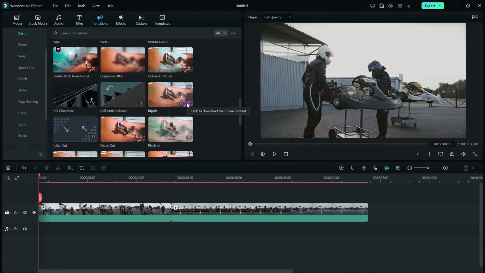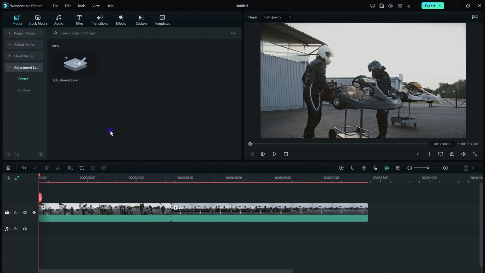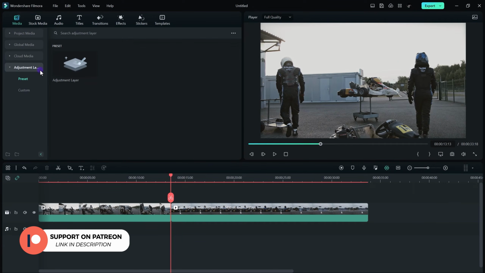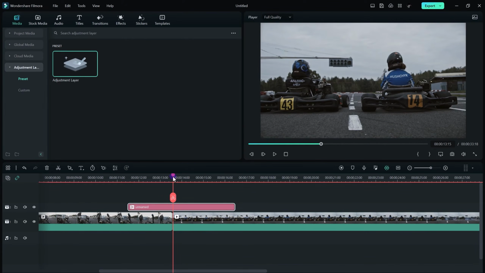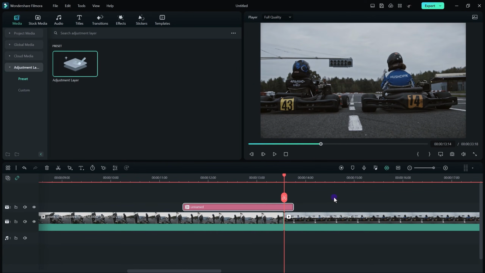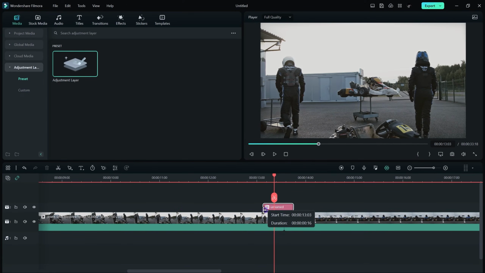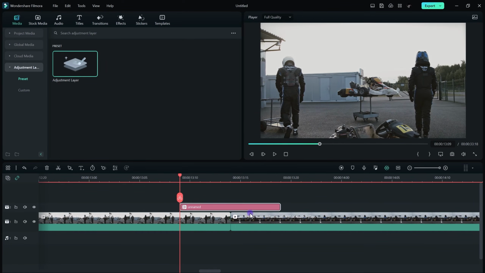So this video is all about shake transition. Let me show you how you can get a shake transition using Filmora. Firstly, we need to create an adjustment layer. Just go to Media, Adjustment Layer, and drag and drop it above your clip. Now it's purely up to you how many seconds of transition you need. I need a 10 frame transition as I did in Adobe Premiere. So just count 5 frames on the right side and 5 frames on the left side. Now here we have a 10 frame adjustment layer.